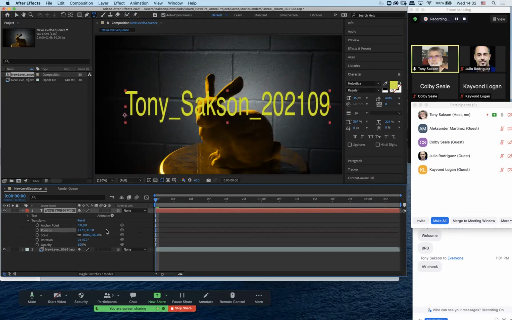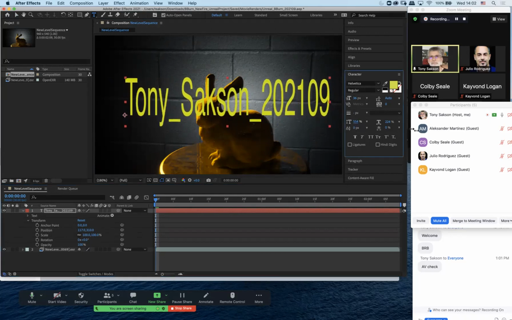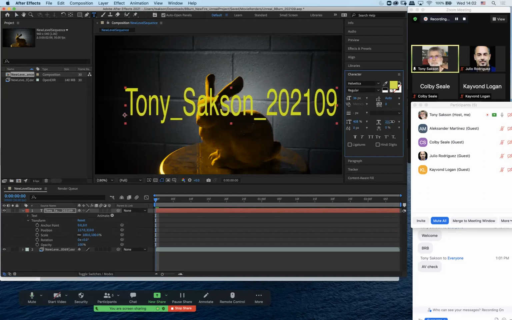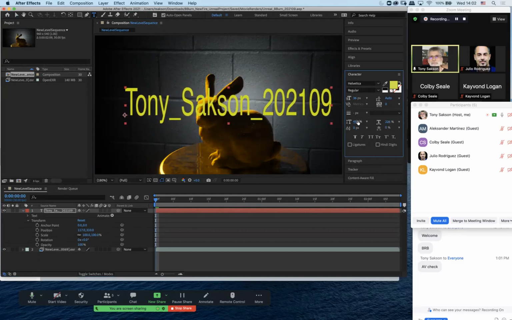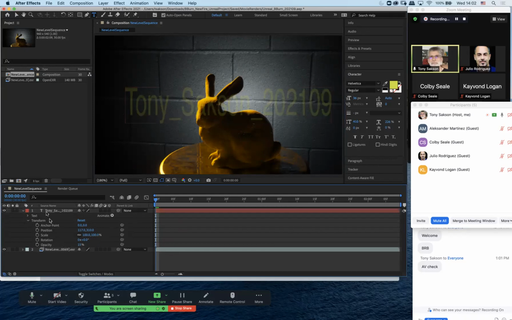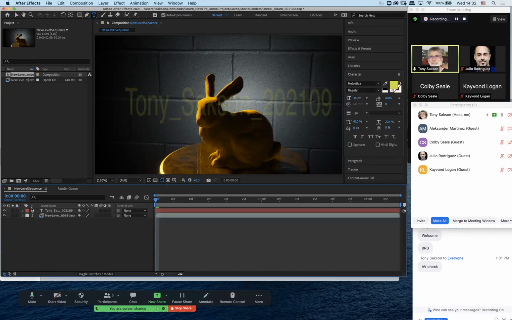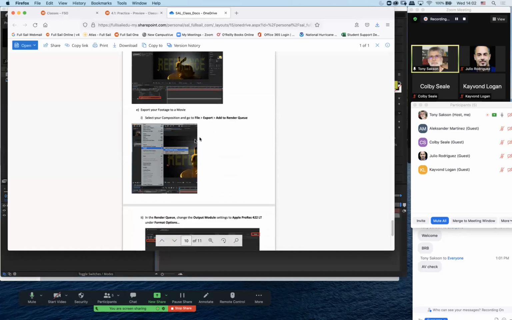I can also scale it. Now I can scale it over here in my character attributes. And down here at the bottom of our transform stack, we've got opacity. You want to make this 15%, just like Photoshop. I can collapse that. Let's hit save. And now that I've got that in there, we can actually export this to create a movie.